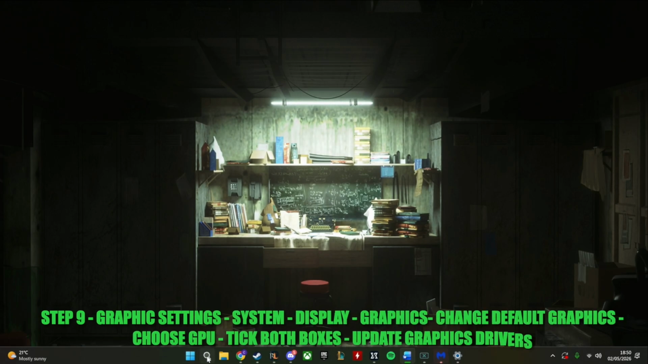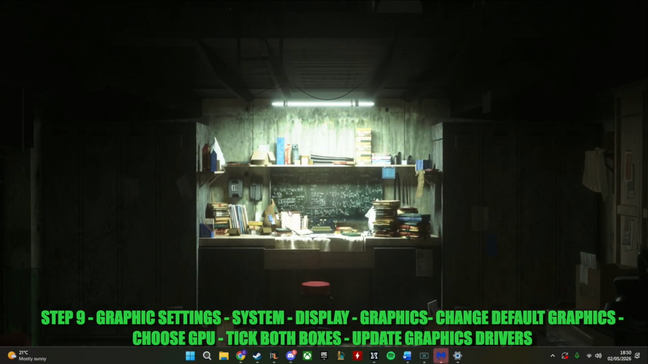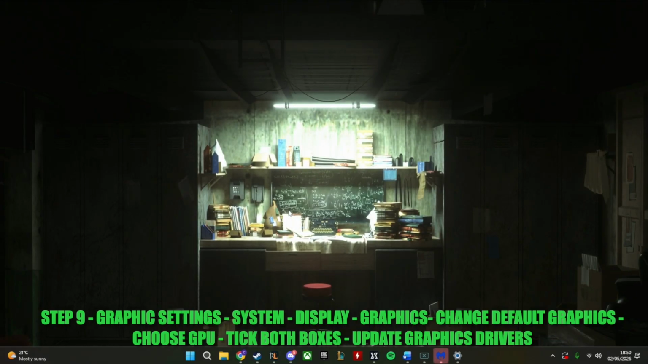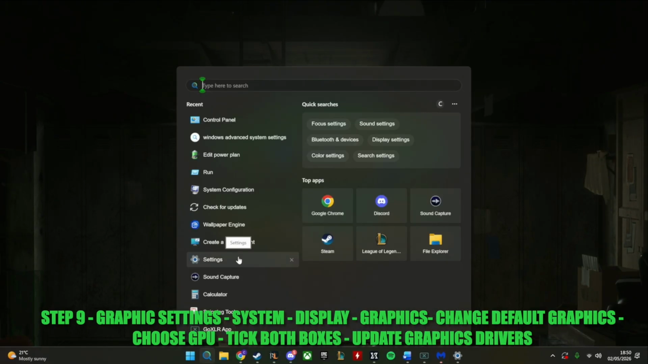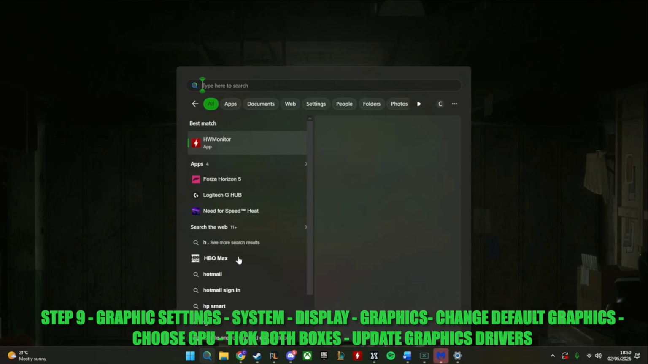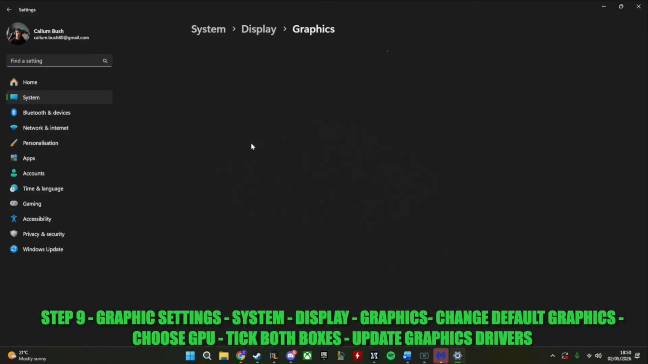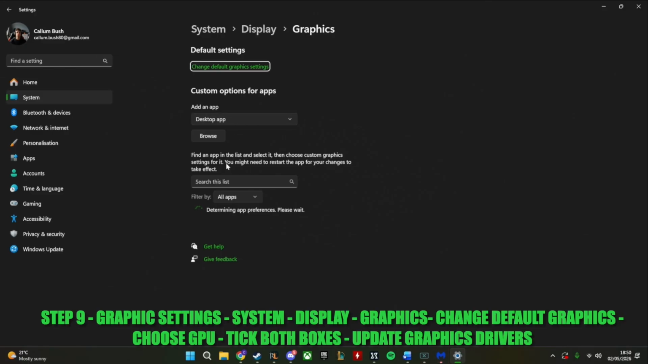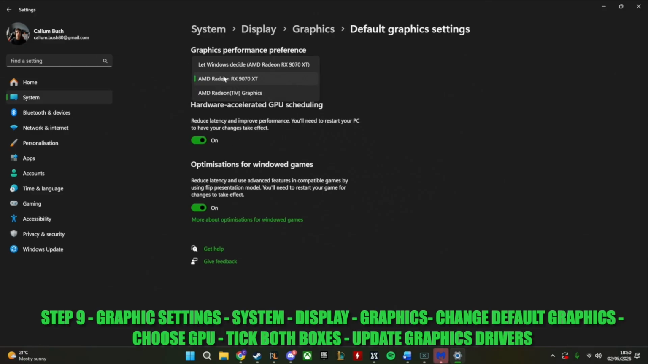Right. Step number 9 is your graphics settings. You want to make sure you're using your graphics card and it's being used and updated regularly. So you want to come to graphics settings, and then you want to come to change default graphics, and you want to make sure you're using your graphics card here. Mine's the RX 9700 XT. Hardware accelerated GPU. You want to improve this, so you want to have this on. Optimize for Windows games. Make sure this is on, okay?